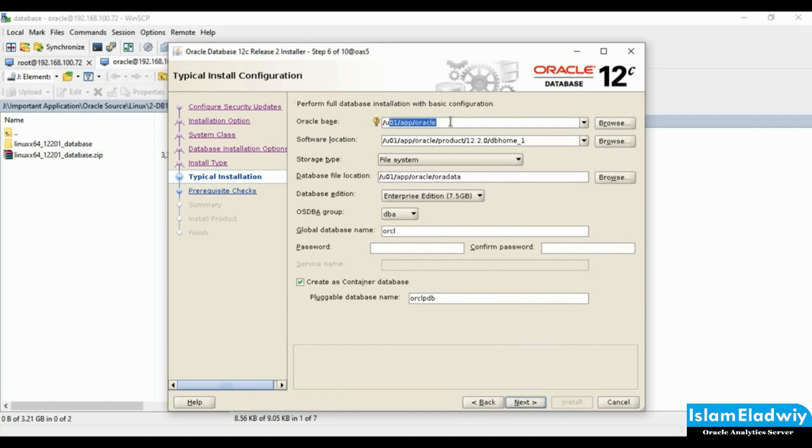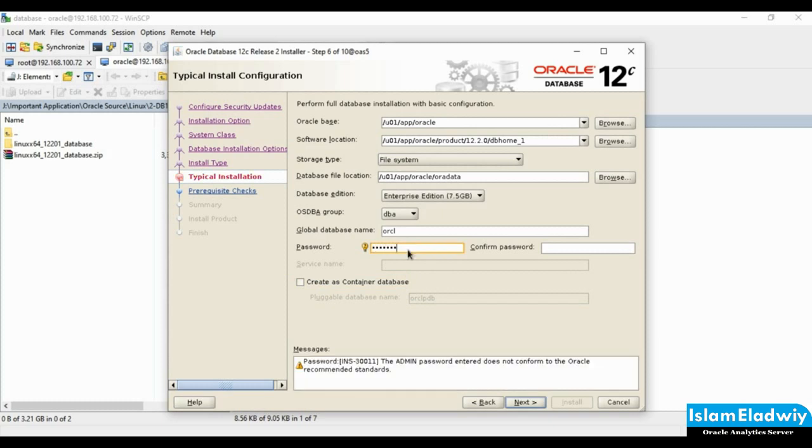This is suppose for Oracle page. Okay. I check this checkbox. Write password for this user like welcome one. W capital. Okay. OSDBA or install.